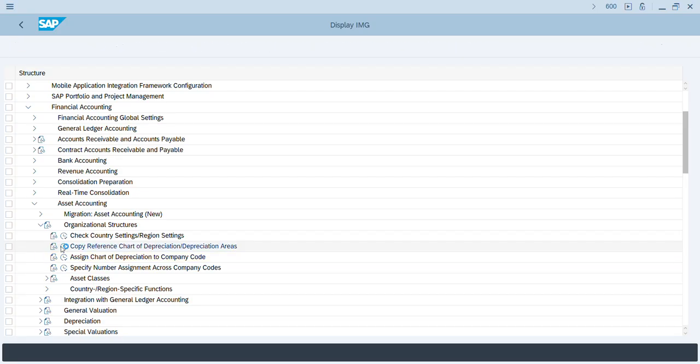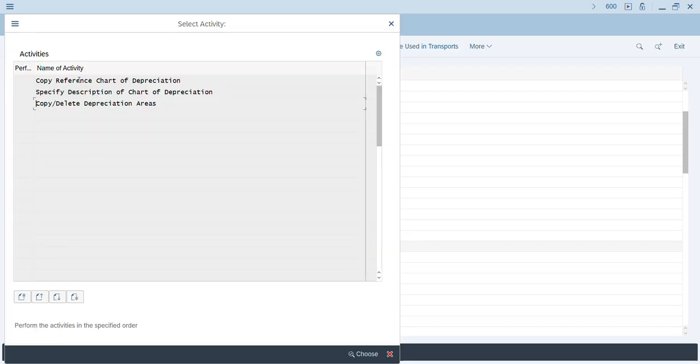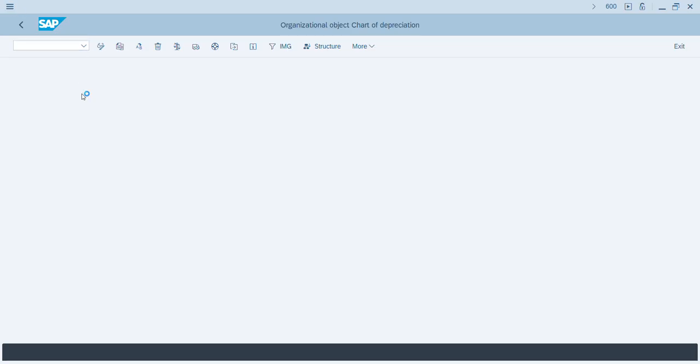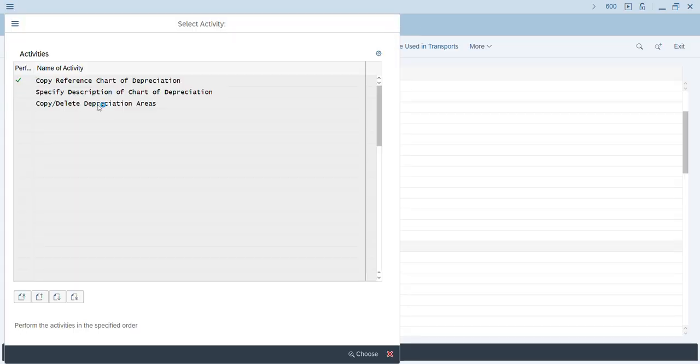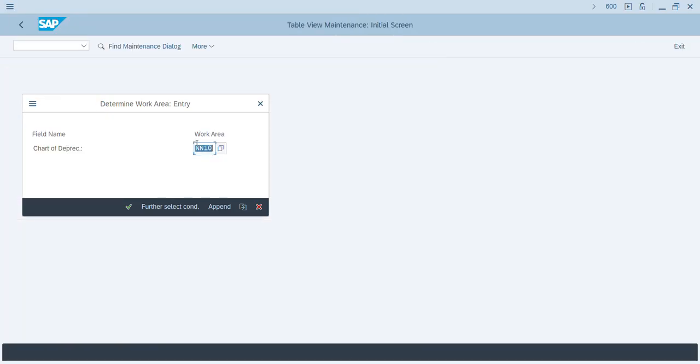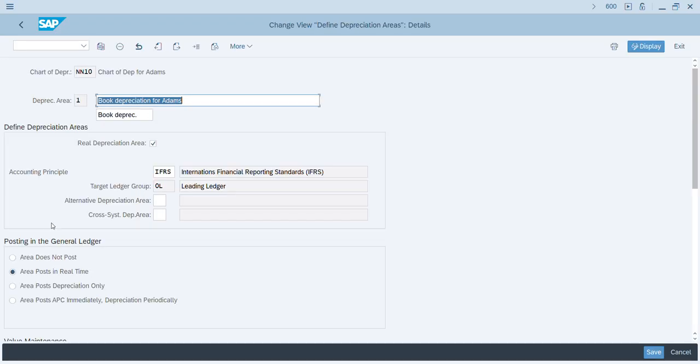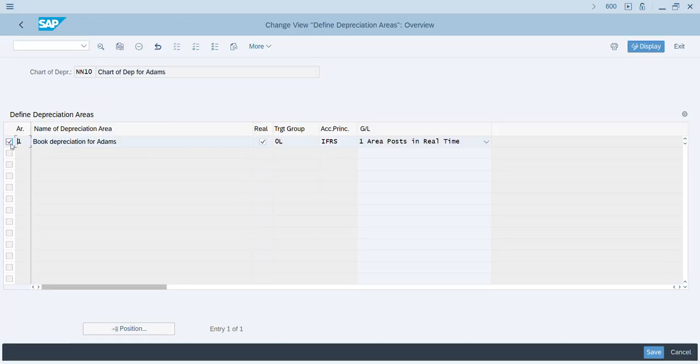Copy chart of depreciation. Then you can go to copy reference. No, this is not where we're coming to. I think I missed this. I'll go back and then click on copy delete depreciation area, right? And I'll put my depreciation area, which is NN10. Click on this check mark, and then I'll find myself here. All I need to do is copy from. You can go back one level to see clearly. So you can select this and then click on copy.